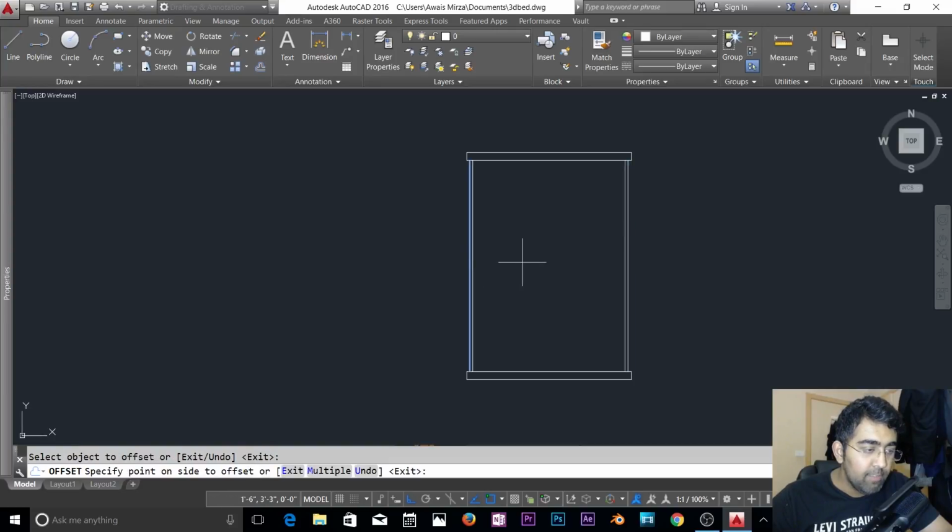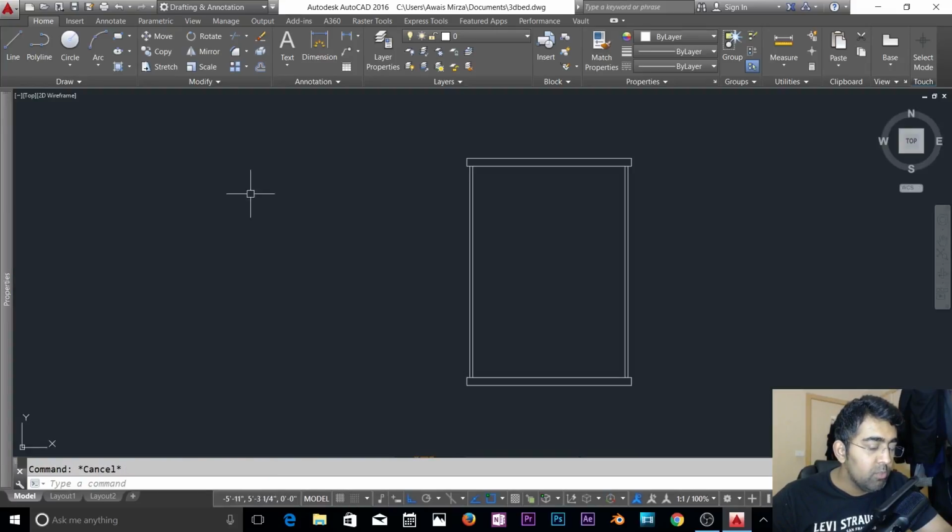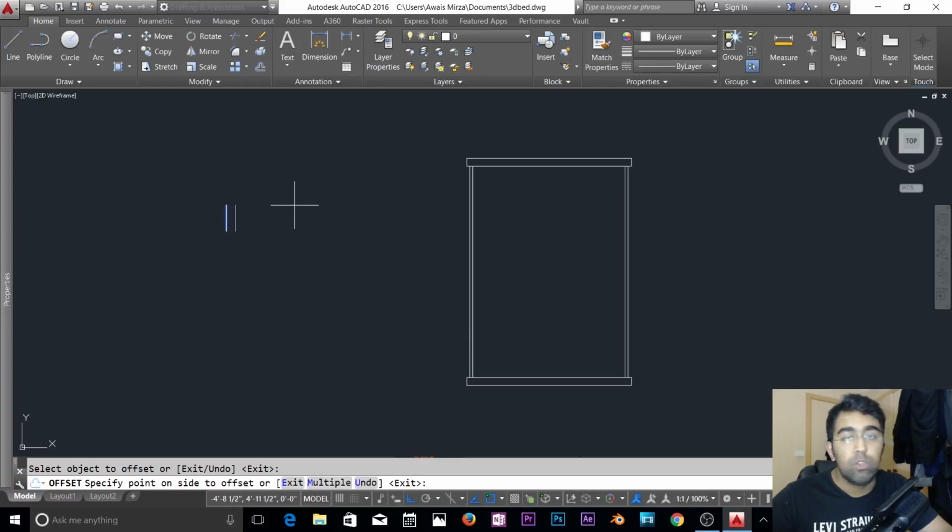So I'm offsetting. Let me show you quickly what the offset command does. So if I draw a line here and I want to offset the same kind of line next to it, I can use the offset command, which is here, and now I will specify the distance. So I'm going to type 3 inch, and I will select the object. If I move my cursor to the right, it's going to offset to the right, and if I move my cursor to the left, it's going to offset to the left.